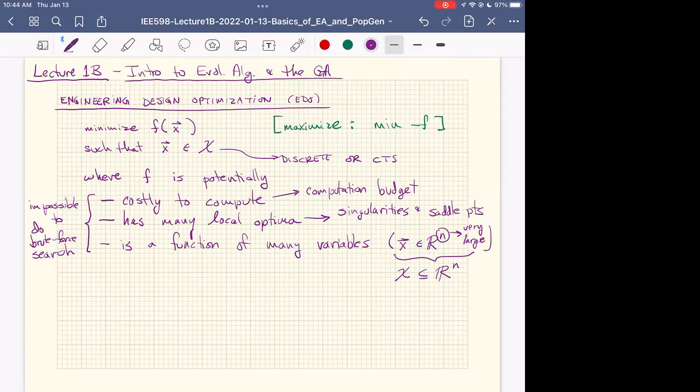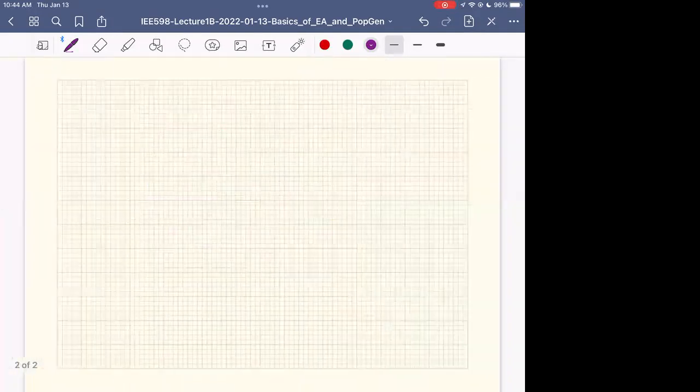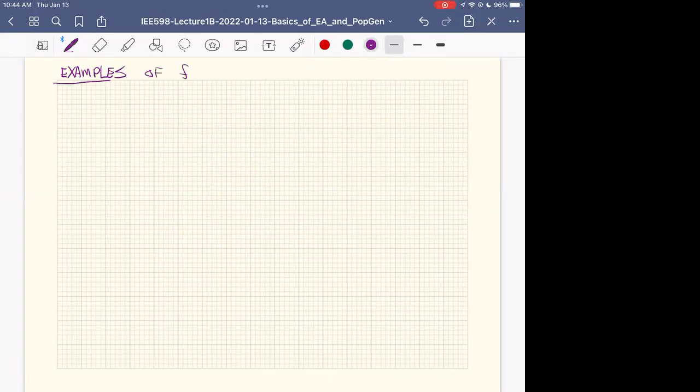All right, so what is this f? This f might only exist in the abstract. It may not be something that we could actually write down or even hope to write down. What do I mean by that? In engineering design optimization, examples of f, the thing that we like to optimize, could be, for example, a high fidelity simulation model.